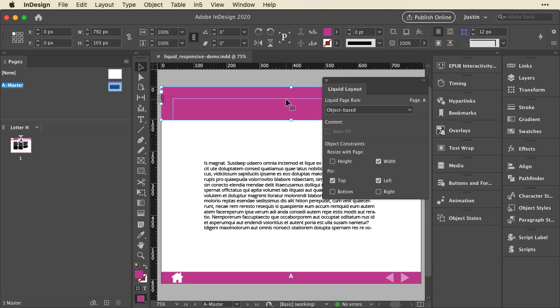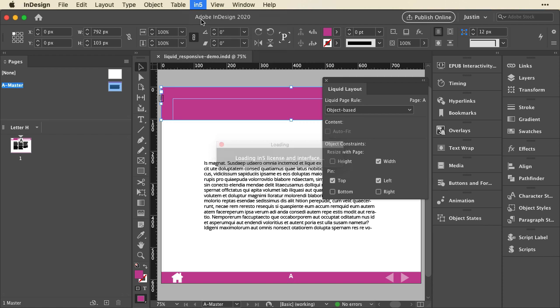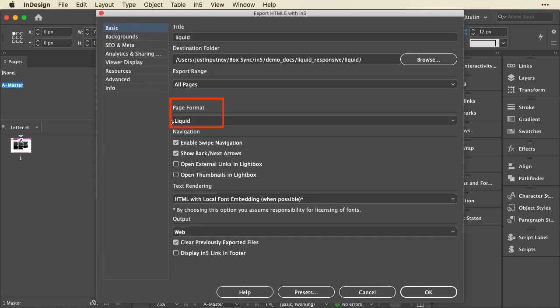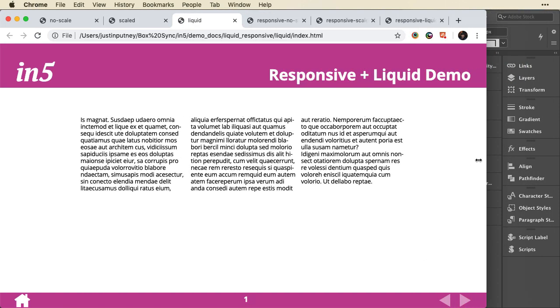So it's pretty intuitive, and if we exported this now with in5, we go up to the export menu, and this time we would export with the liquid page format. Now, when we do that, I'm going to go ahead and cancel and switch to the browser. This is what we get. So now you can see that the layout has stretched to the width of the browser. And this is actually really nice.